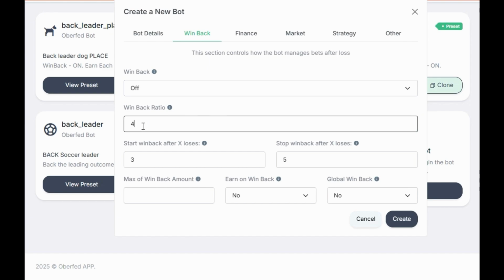2. Win-back ratio. Next, we have the win-back ratio. This setting determines how much more the bot will bet to recover previous losses. For example, if you lose $100, a ratio of 4 means the next bet will try to recover $25 in addition to the base bet.